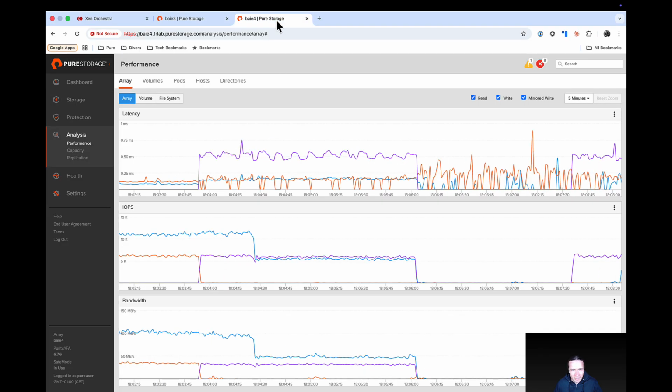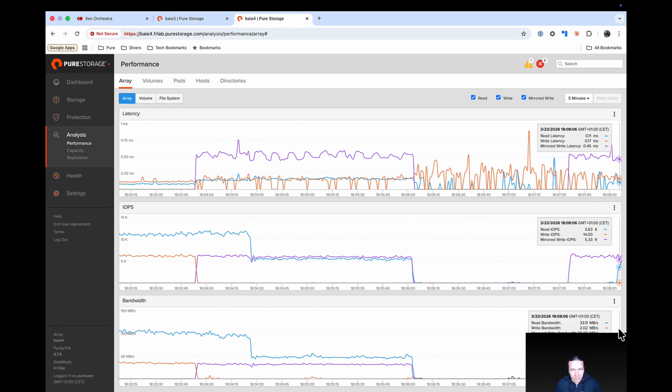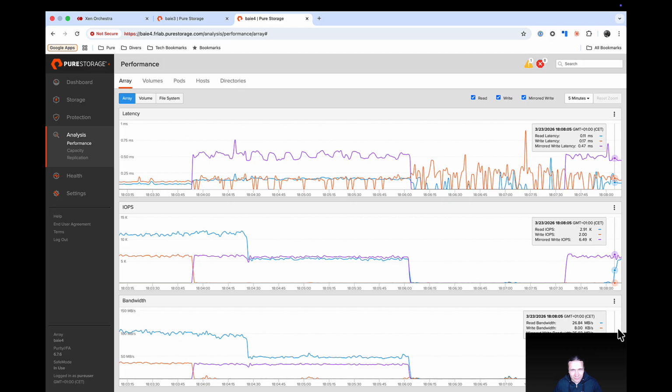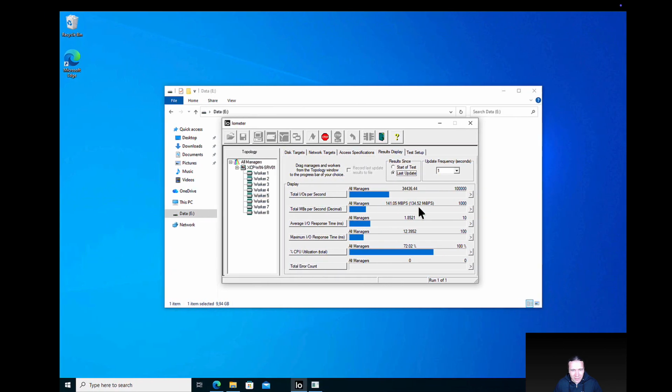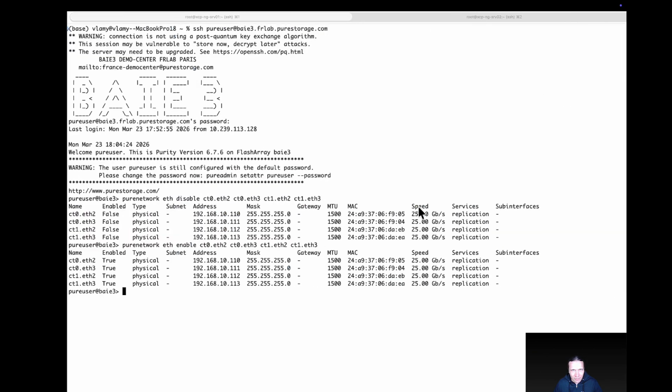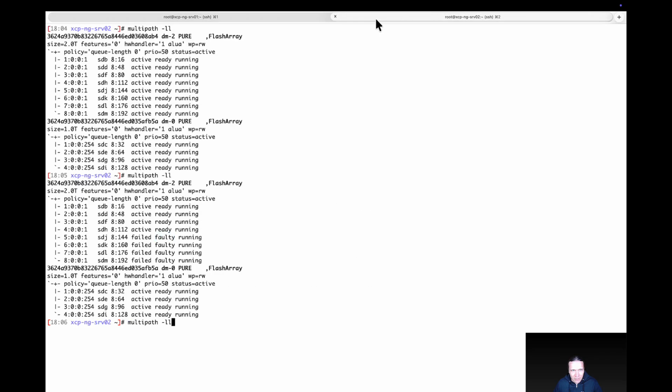We can see now that the writes are mirrored. No impact on the VM. And the 8 paths are now active.